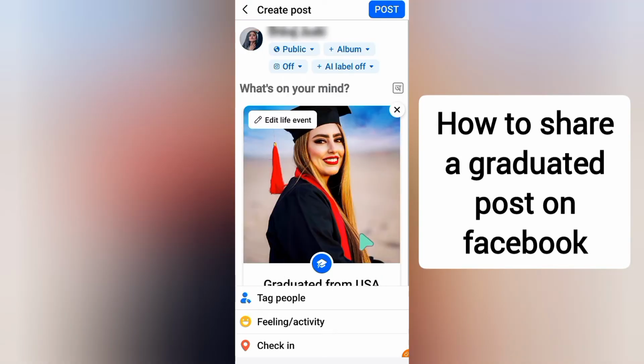And now to share this post to the public, just click on post button at the top right corner. So this is how you can share graduated posts on Facebook.